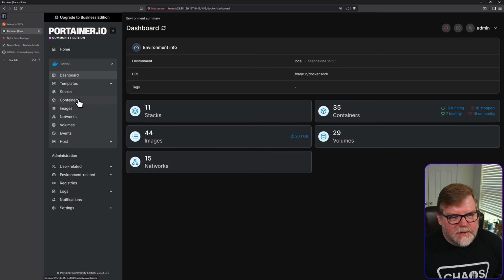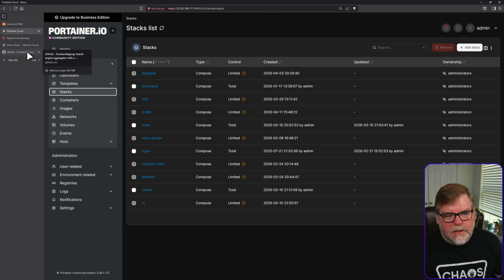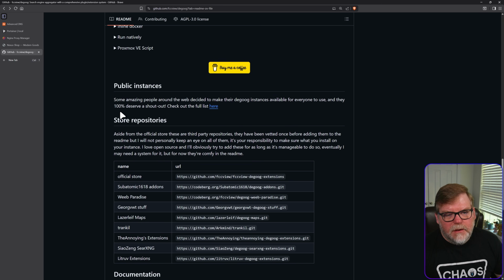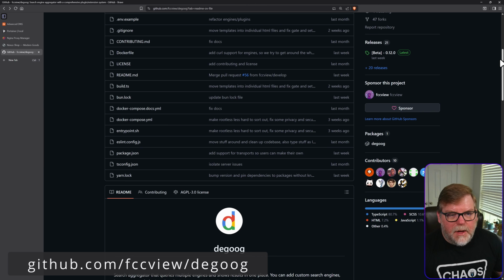Let's go ahead and start this off by heading over to Portainer, and let's set up our stack. So we are going to need to go to our GitHub page to get this information. I'm going to go to add stack just to get us ready for it. So we go over to GitHub. Here is our GitHub page. And the URL will be down at the bottom as well.